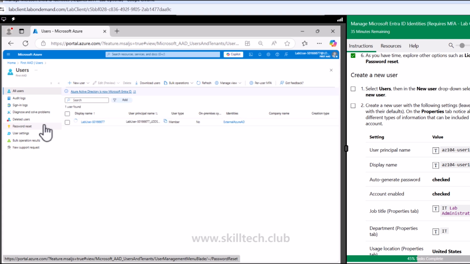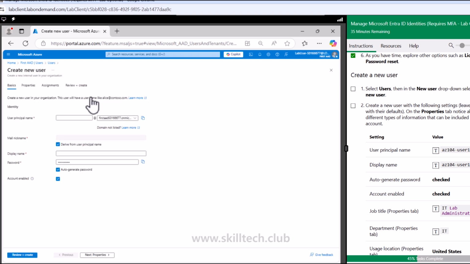The first thing I'm going to do is create a new user. So I'm going to click on create new user. User principal name is going to be this. This is my user number 1. Nickname is fine. Display name we are going to choose the same.